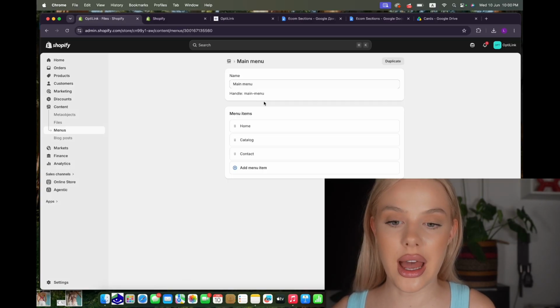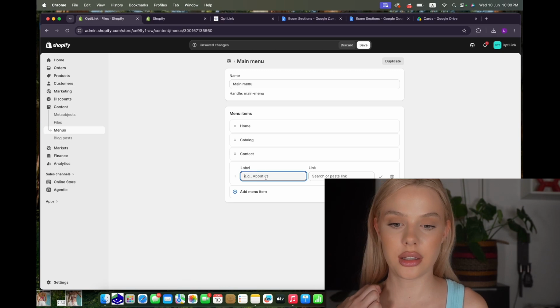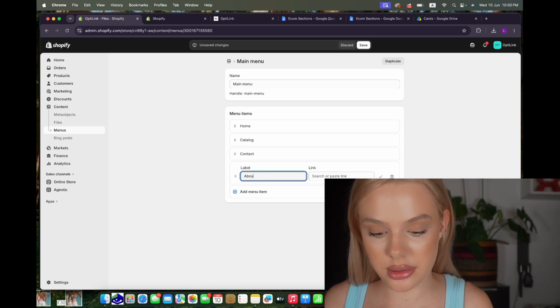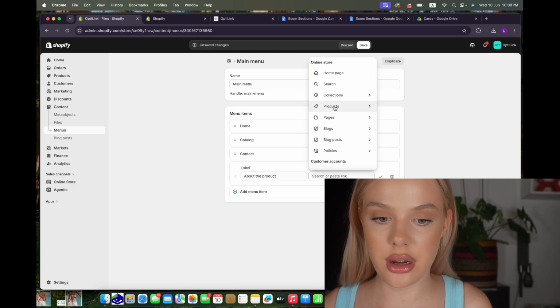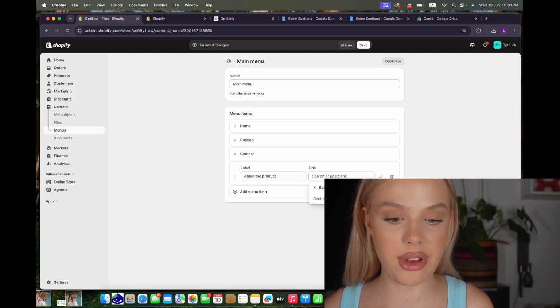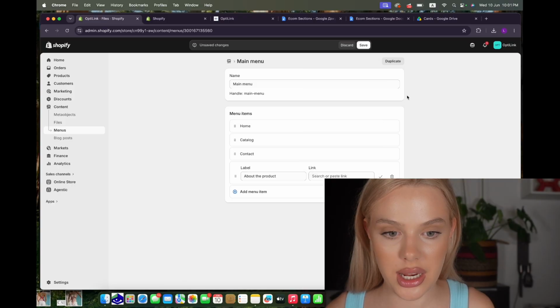So now I will add a page to my main menu. And I can do this by clicking add menu item. And I write, for example, here about the product. And now I have to link it with something, either a product, either another page. But now, as you can see, I don't have an option available for another page. So let's now go back and create it.